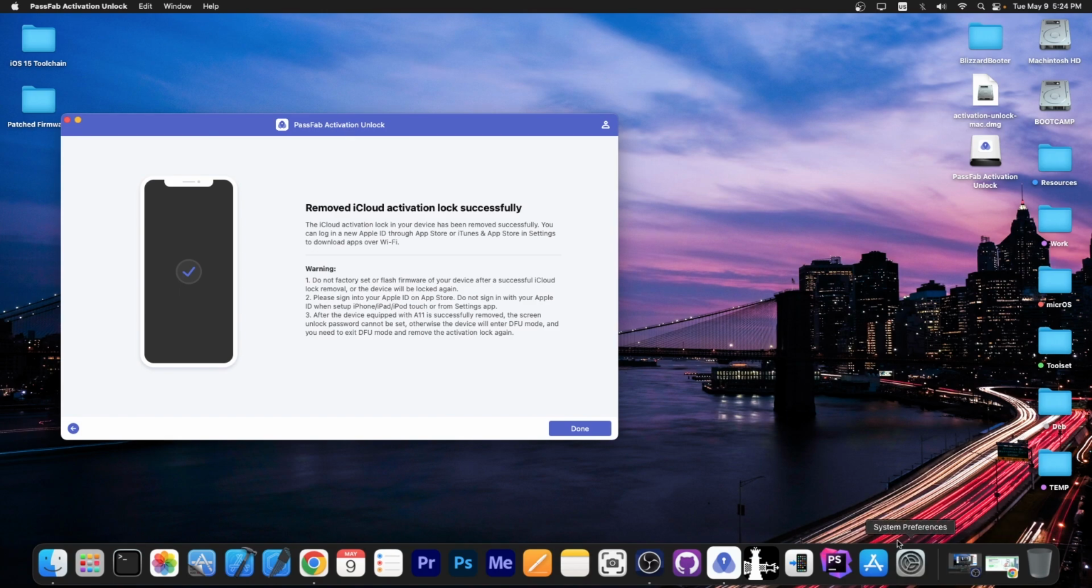However, you should keep in mind that I will not be able to set a passcode. I will not be able to place any calls or receive any messages, but I will be able to use my apps normally and stuff like that.